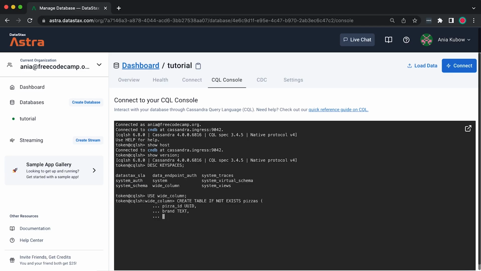Great. On to the next column. The next column, well, I just want to store the actual name of the pizza. So let's go ahead and call our column name. And once again, the data set for this is just going to be some text. So let's go ahead and define that.